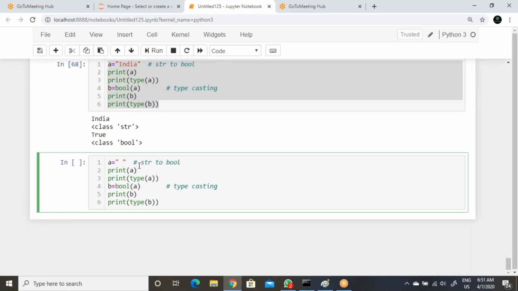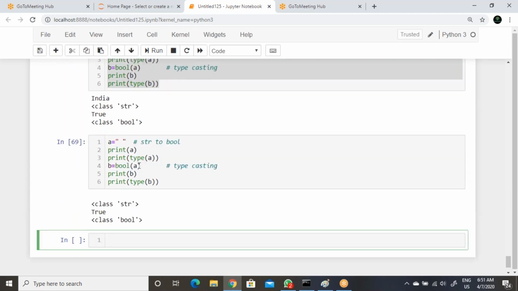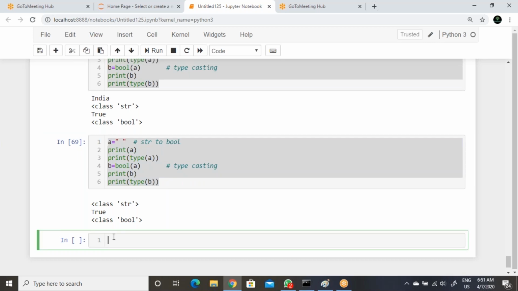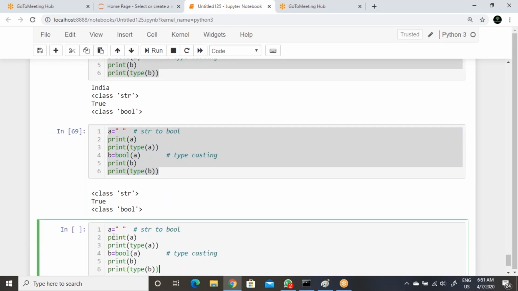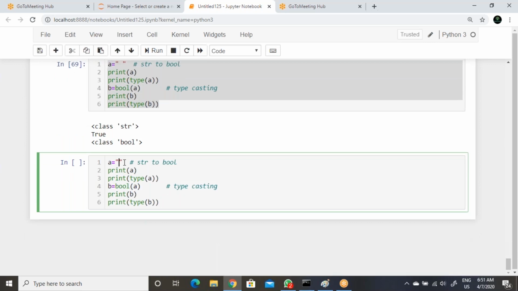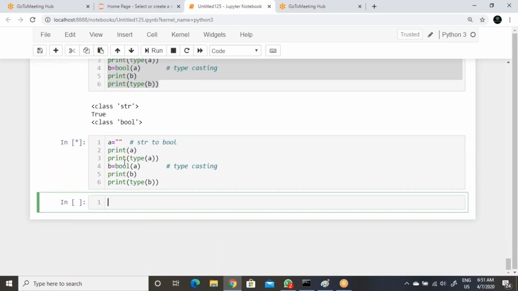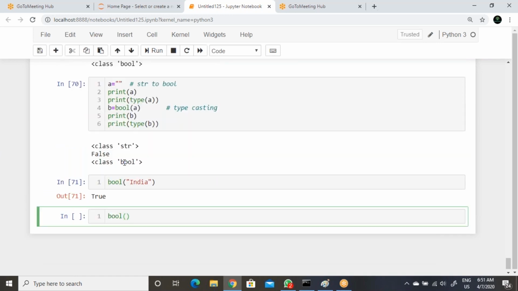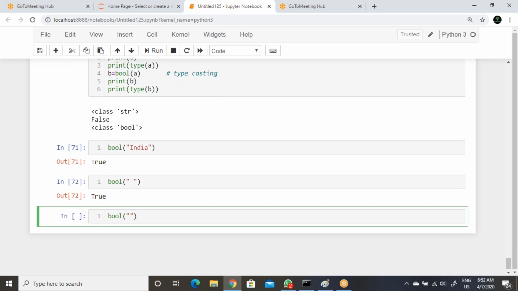Now the same logic here. Now you don't give any space here. So we don't have anything. Then execute. So it is returning false. Or you can say directly bool India, then you can say bool, then one space, it's true, then you can understand clearly. So no space, that's false. Okay, so that is the Boolean value.